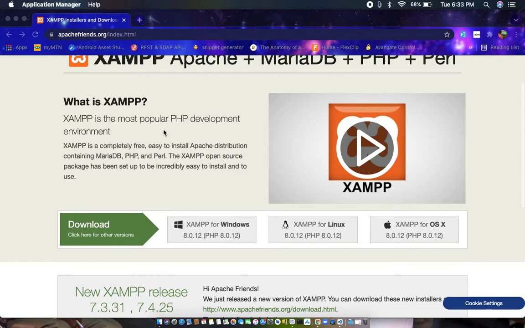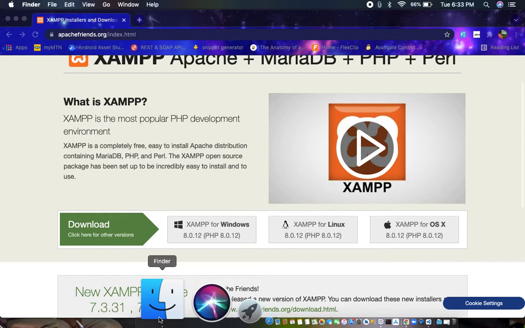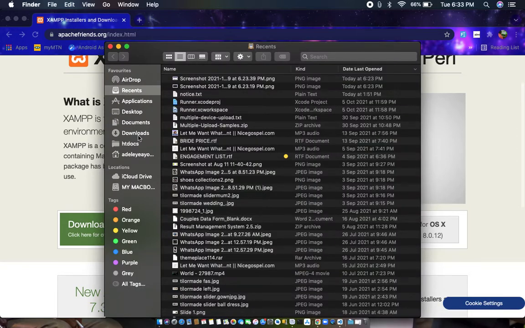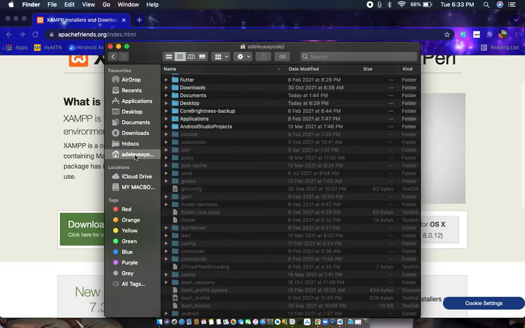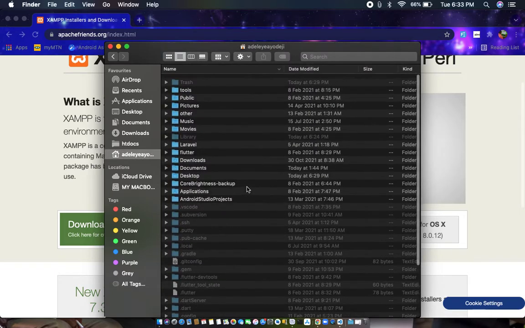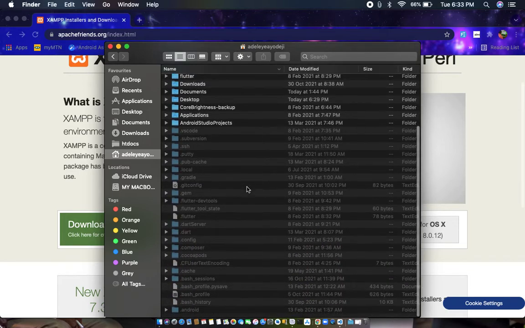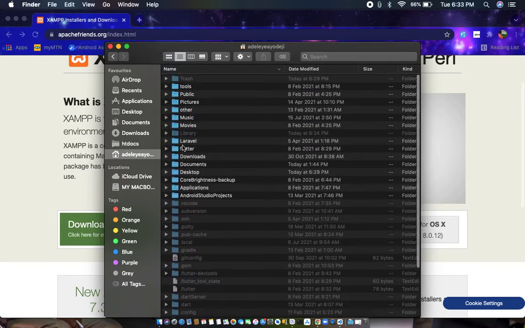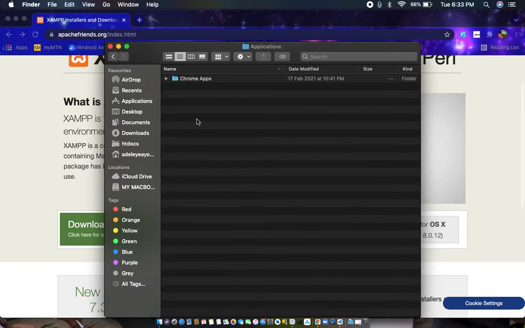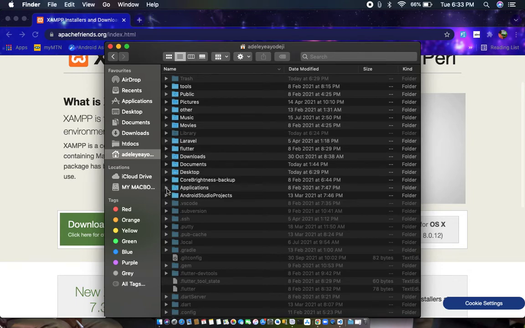Now after you are done installing the Xampp server on your computer, you go to your Finder. A folder will be created for you under your Finder. Just go to your name. Once you go to your name, scroll down to the application area. Go to your name, then Applications. Oh, sorry, let me go to my user again. Drop down the applications. Wow, why am I saying Chrome app? It's not Chrome app.